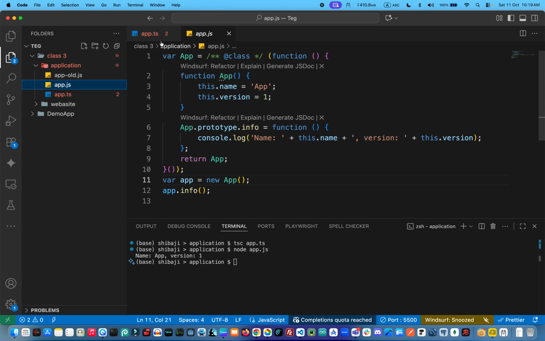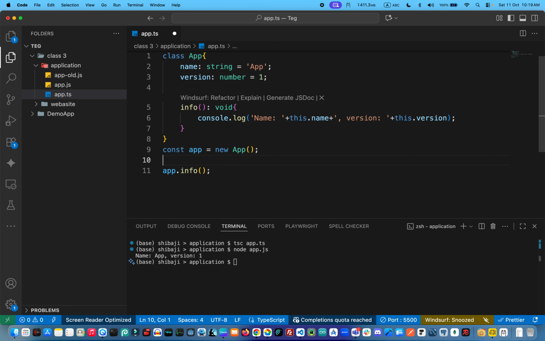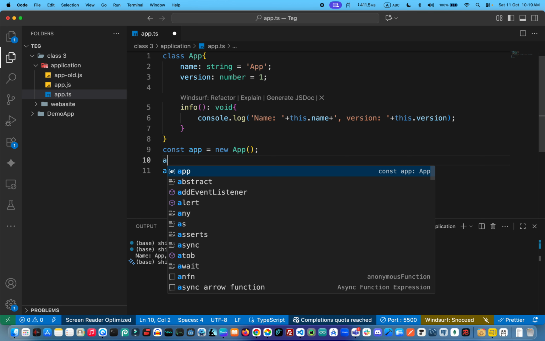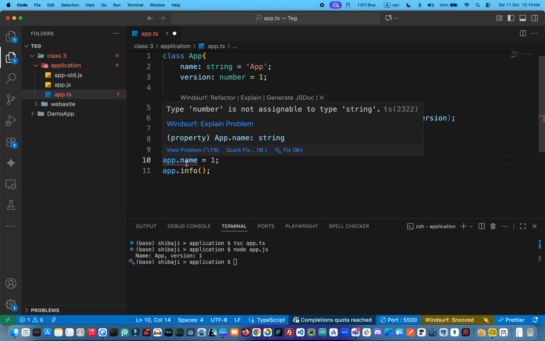But when we write the code in TypeScript, we have no possibility to change the data type directly. Like if we use the app name, and here I want to use a number, the compiler complains because number is not assignable to type string. Understood?